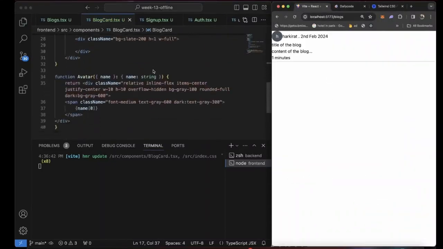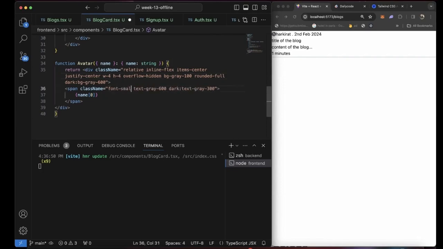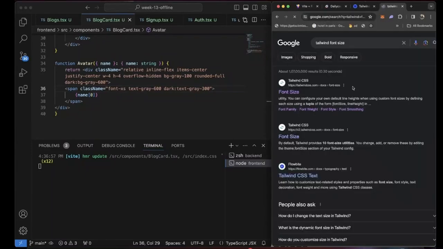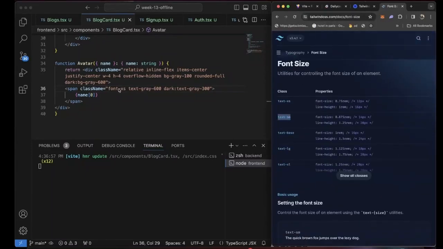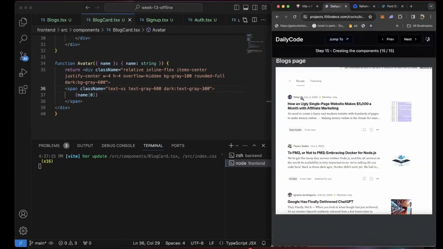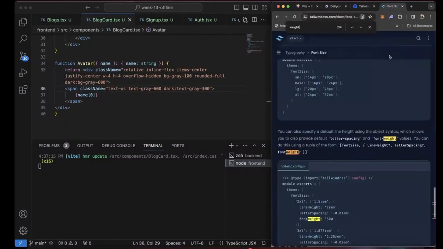I see this H component, it's a little too big, so let's make it smaller. H-5 or 4. Let's make this smaller as well. Font small, XS, Tailwind font size, SM, XS. This looks good. We have this. We have Harkirat. The only thing is the color here is black, but if you look at it, it's very thin. So let's add a font weight here.